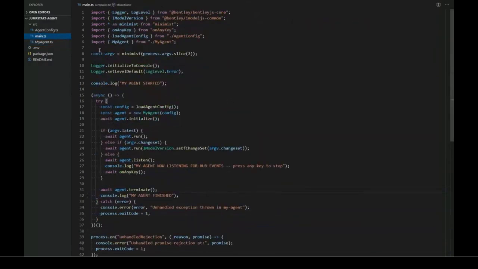So the stuff that is in main.ts: we use a package called minimist to get command line arguments. Here we set up the Bentley logger. The Bentley logger is optional. For simplicity, we're just going to be using console.log for logging in this example. But one thing you do want to do is at least do these 2 lines here to make sure that we print errors from iModel.js itself to standard out. And that's what we're doing here. You can also change this if you want to see more logging from iModel.js.